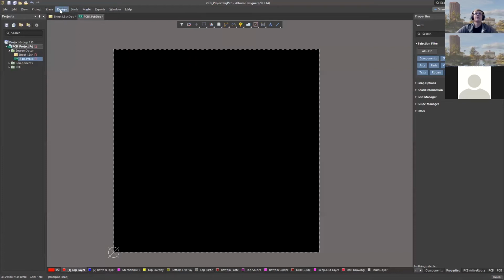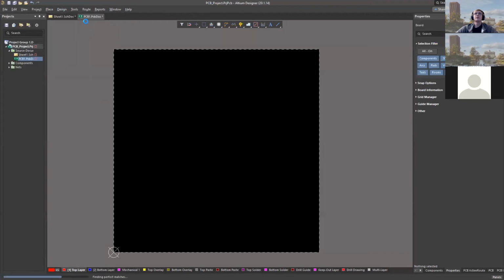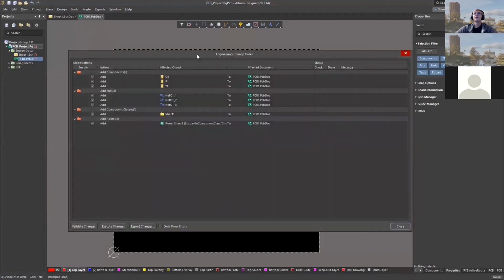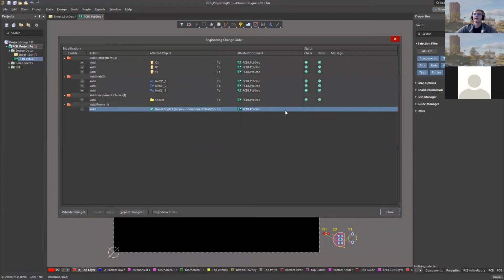And I'm finally going to go to design, and I'm going to import changes right here. So here is everything in my schematic. I'm going to not select rooms for now. I really just want to add these components and show you what happens when you move them around. First thing I'm going to do is validate changes, make sure I've got green check marks. If I've got red X's, then that's a problem. I need to go back and fix in my schematic. And it looks like everything's good. So I'll execute and close.